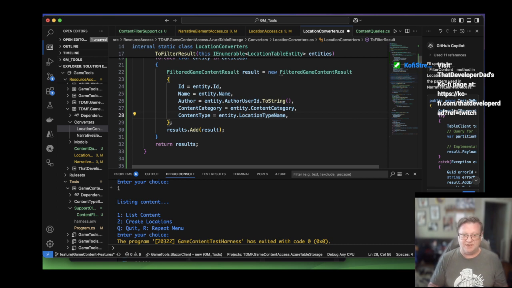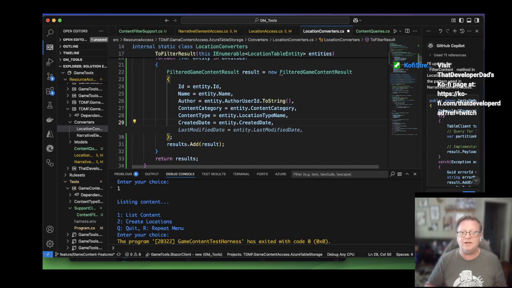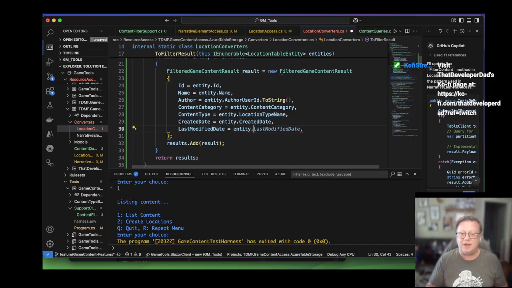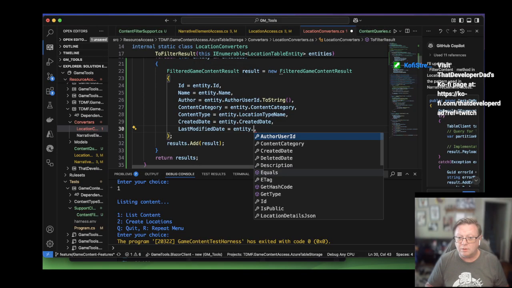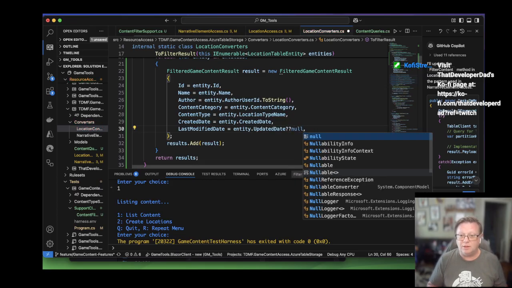We're going to want some metadata. Created date, entity.createdDate. Last modified date, entity dot. We don't have a definition for last modified date, but we should have an updated. No?